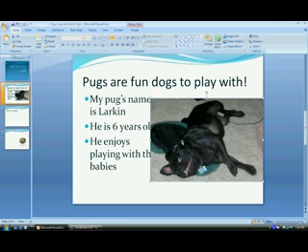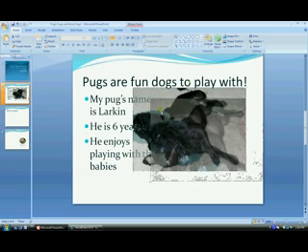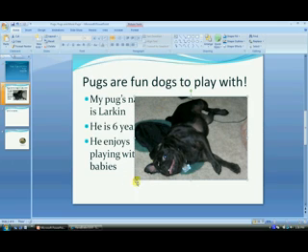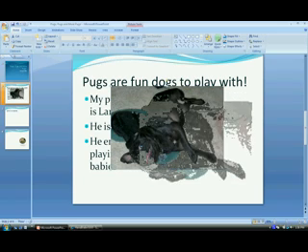First thing we're going to look at is picture effects. I have my picture here. Here's my pug Larkin. And one of the first things you're going to notice is that he covers up the text. You guys see that?